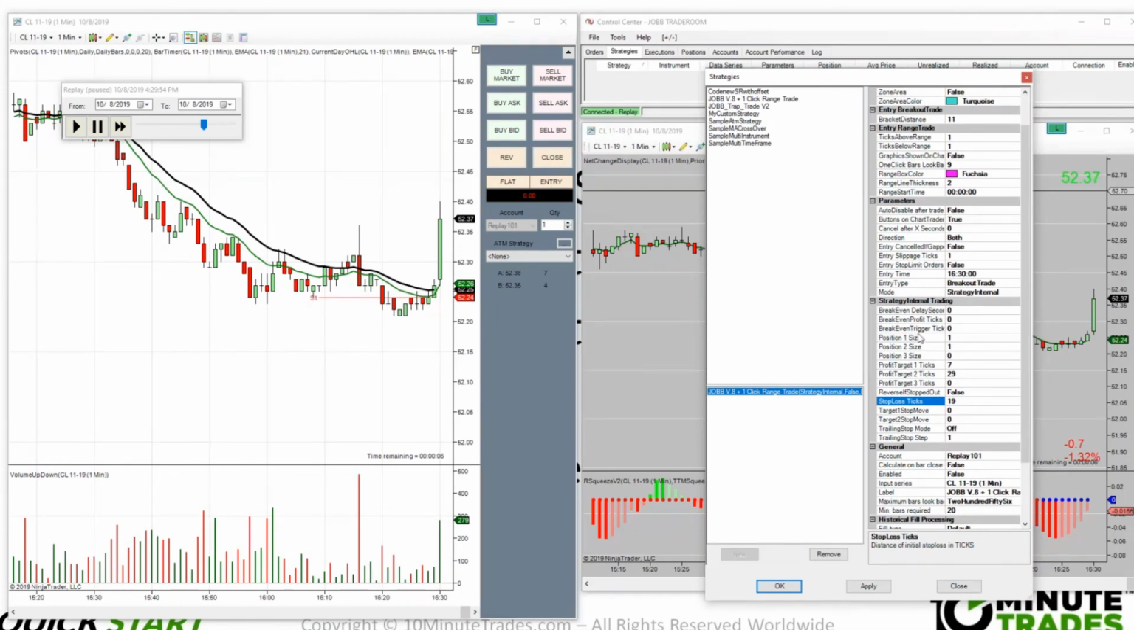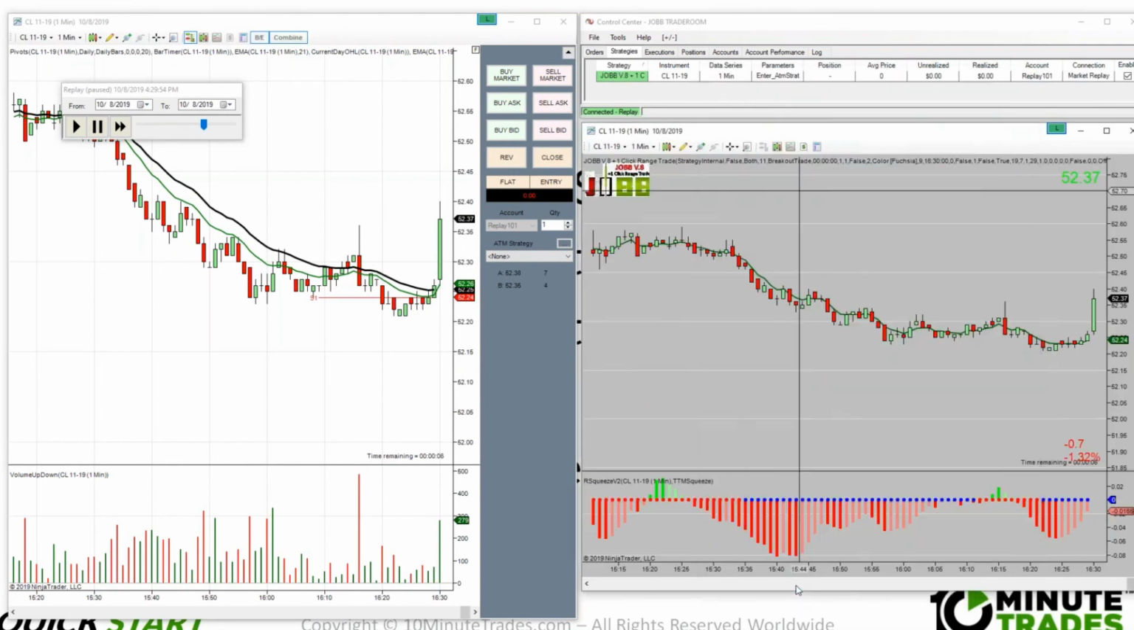Make sure you just have one position for each. Make sure your account's on replay. Now I have to enable the trade. Double click it. Apply. Okay. See it up here? It's checked, enabled. I have an icon telling me that my strategy's enabled. I press play and watch.